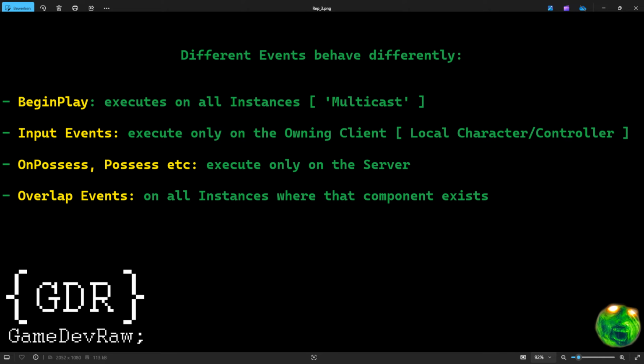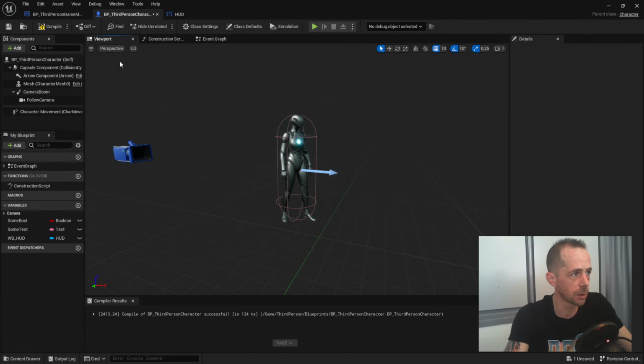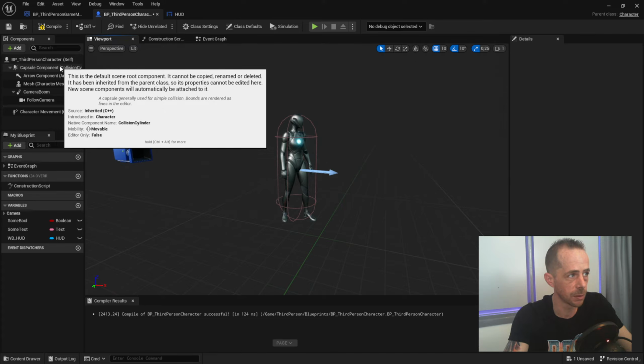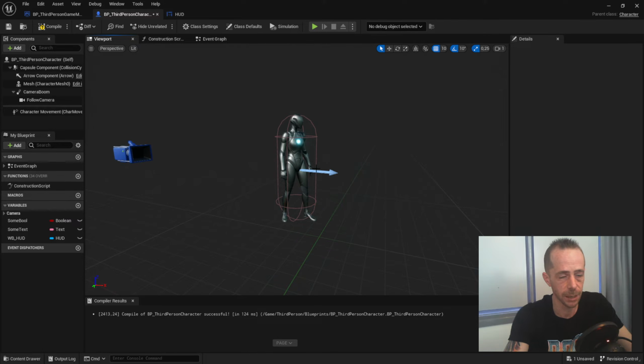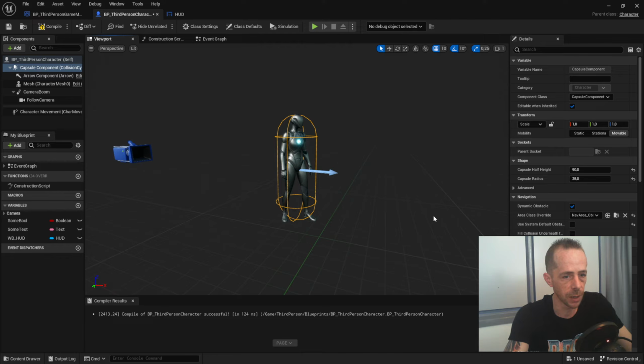Then you also have server only specific events, like for example on possess, things like that. And there's also, for example, overlap events. Those are initiated by a component, and on every instance where that component exists, they will execute as well. So for example, if I go to the viewport and have my capsule component over here, that capsule component will exist for every instance of my character. So if I use an overlap event on this capsule component, that will automatically make it execute on all instances of my character.